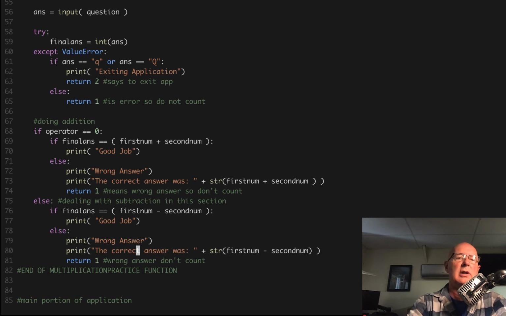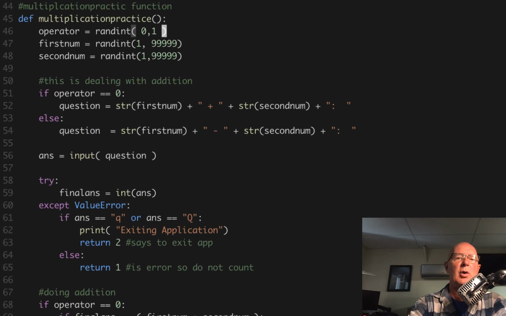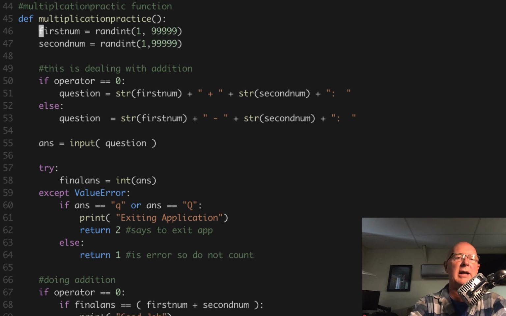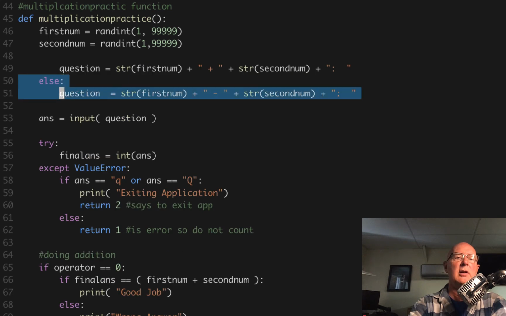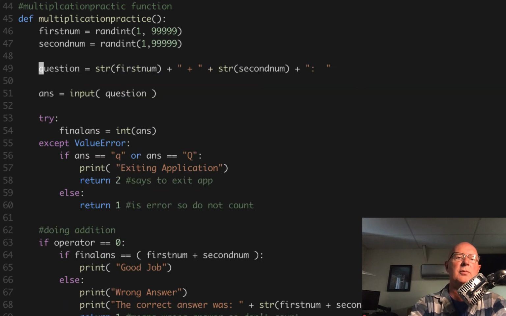Okay, so let's go up to the top of this function and see what we would need to change. Well, we don't need an operator anymore because we're only doing multiplication. So we don't need to know if we're doing addition or subtraction, and we can delete that line. We still need two numbers to work with. We're going to get rid of the operator part here because we don't need the if else. All we're going to have is a question. The question is not going to be asking for addition; it's going to be asking for multiplication, so we're going to change that. We're still going to be getting our answer.